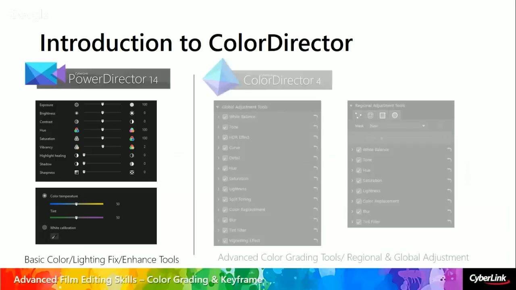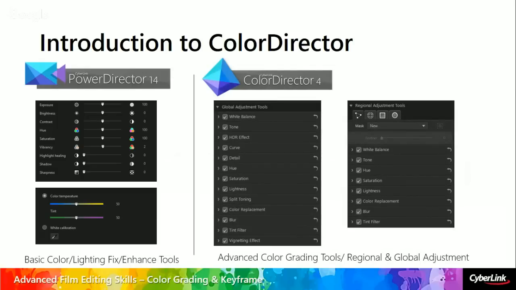So this is one of the major differences between Power Director and Color Director: Color Director allows you to adjust the color globally or regionally. The global adjustment has tools like white balance, tone, the HDR effect, curve tool, split toning, color replacement like we saw in the John Travolta demo, and tint filter to make your video a unified color. We also have several tools for regional adjustment, like adjusting the color in a specific shape, using a motion tracker to track the object's movement and adjust the part you want, or applying a gradient mask or radial mask to adjust different types of video under different situations.